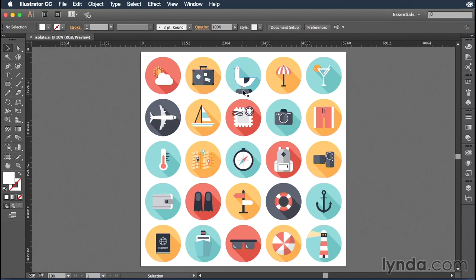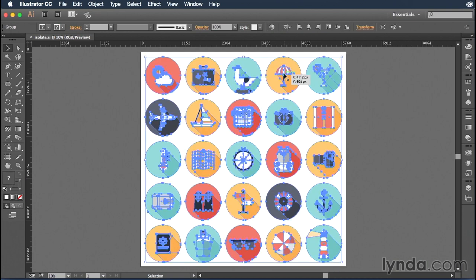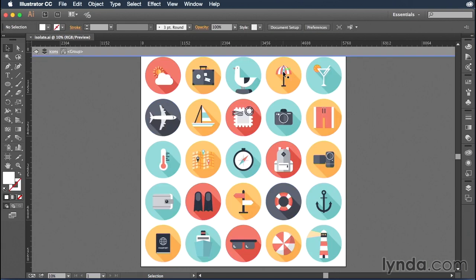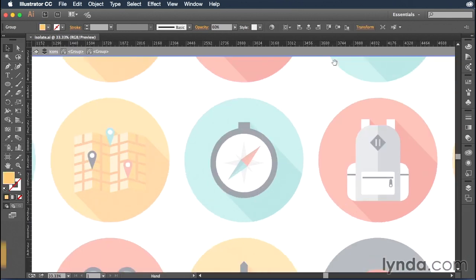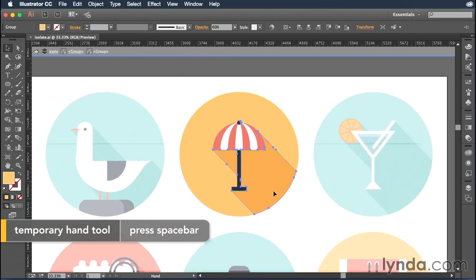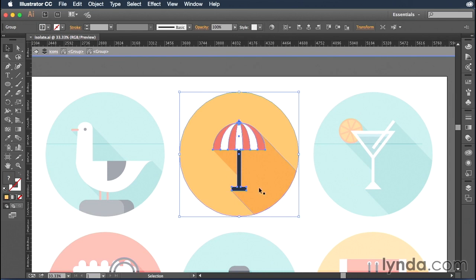So let's try that one more time. Let's say, for instance, that we needed to change something on the umbrella icon right up here at the top. Let's click on it. You can see everything is selected. Double-click once to enter isolation mode. Double-click again to enter isolation mode for that particular shape. And then let's zoom in here, and let's see what we have access to. So we have basically the ability to click on either one of these objects.